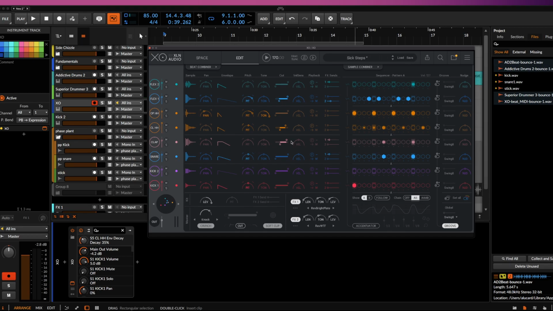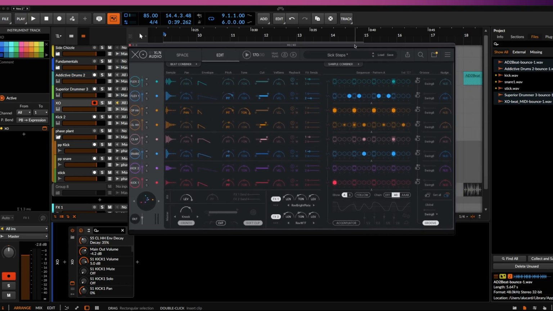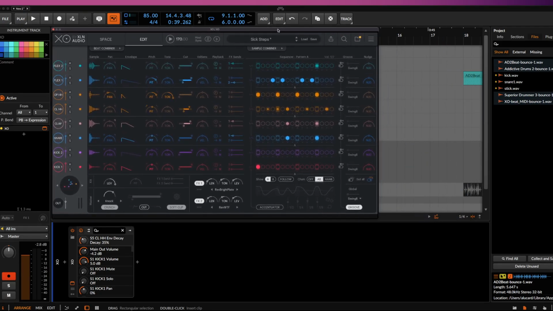Now, there were a couple of key features within XO, aside from the sample organization, that made me go, wow, I need to buy this. The first thing is the sequencer here, and this isn't necessarily totally unique, it's just that it works really well. If you look over here on the right, you've got a swing and a nudge.